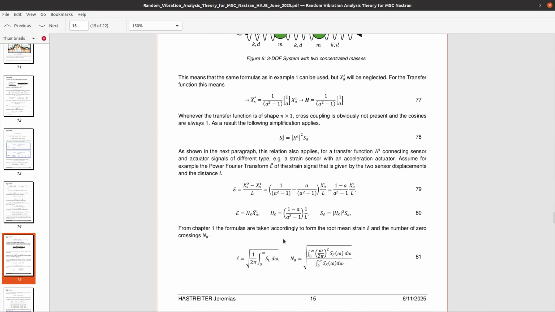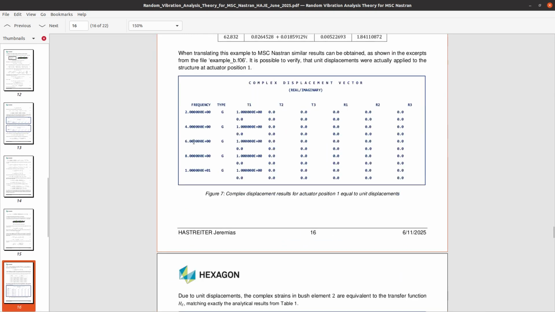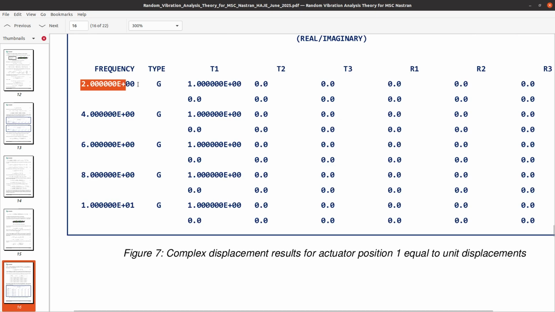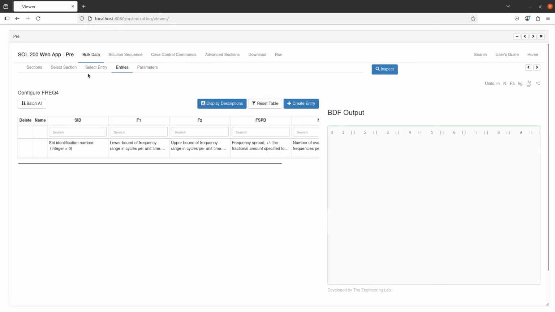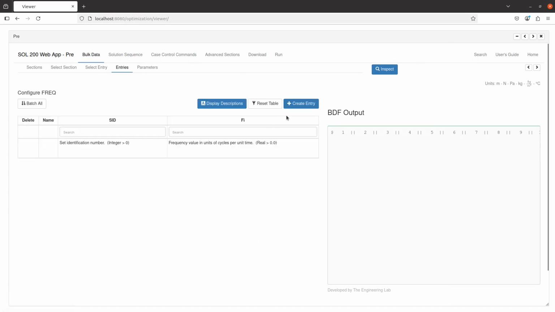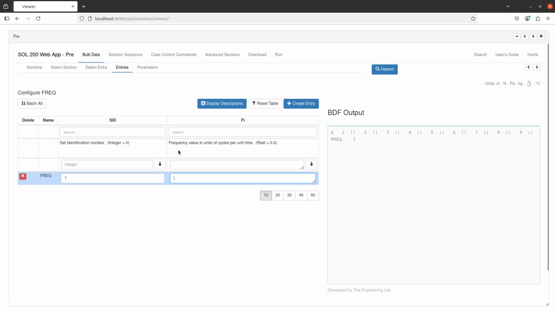Because in the paper they tell us exactly, oh yeah, this would tell us. Okay, so they do this for 2, 4, 6, 8, and 10 hertz. So let me see which entry that was. I can't remember if it was frequency 4. Nope, that wasn't it. Frequency 3? Oh, right. I guess it was frequency 1. So this is where I manually supply the natural frequencies that I want.